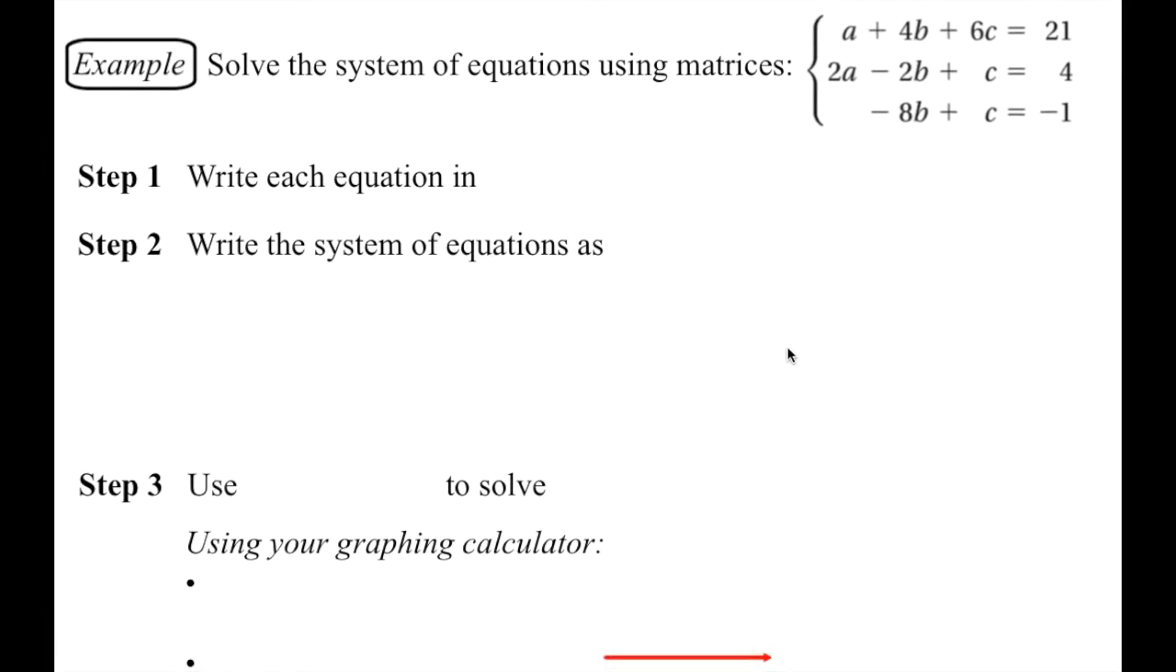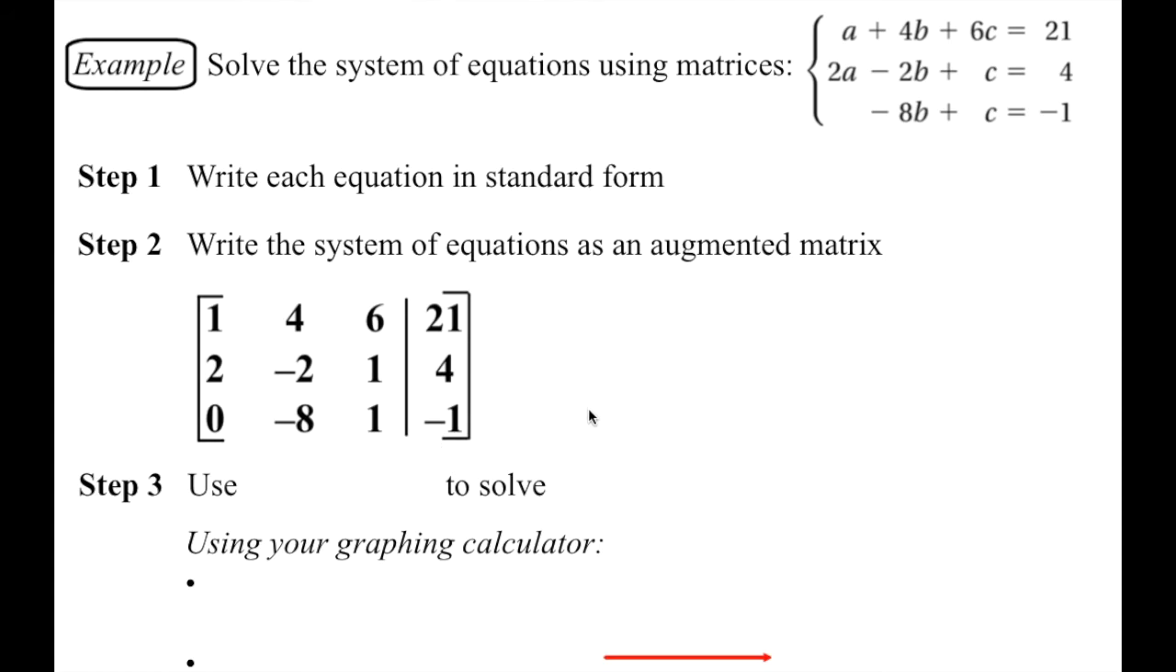Here's another example for you. This one's a 3 by 3 to begin with, or a 3 by 4 for your augmented matrix. It's already in standard form, so we're going to go ahead and jump to the augmented matrix. This is a good time for you to maybe pause the video and see if you get this right. Here is your augmented matrix, okay?